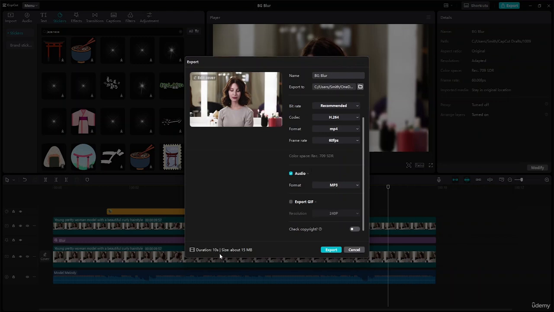So yeah, I hope you guys have understood this class on how you will be able to create a background blur inside CapCut, apply different kind of stickers, apply animations to it, and also how you can work on with the blur and its intensity as well.